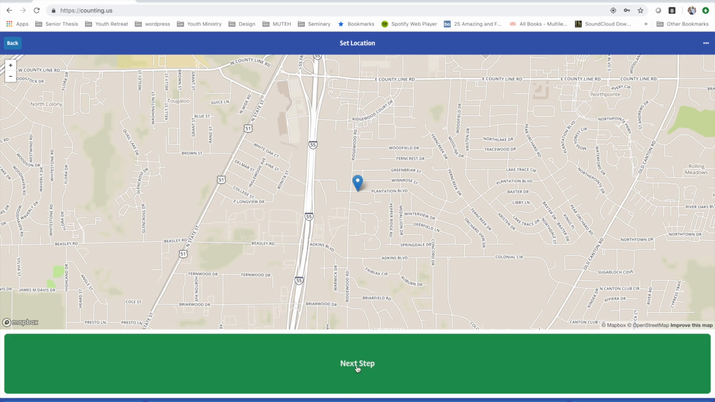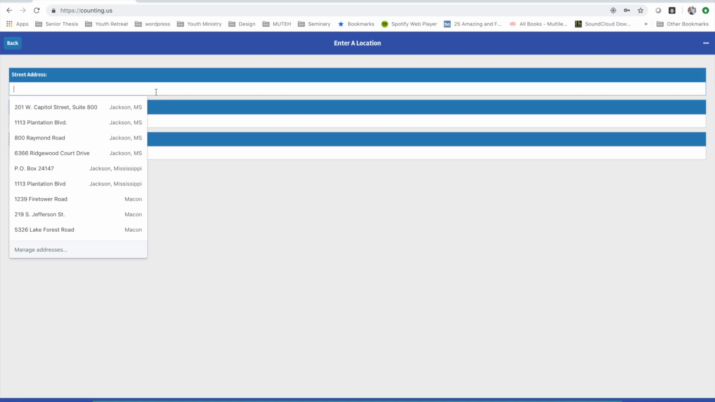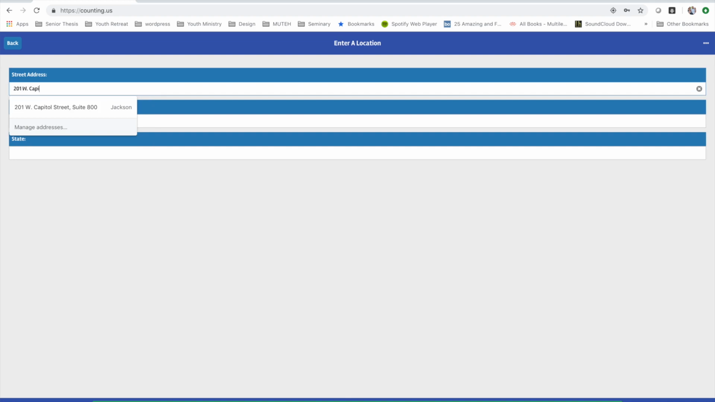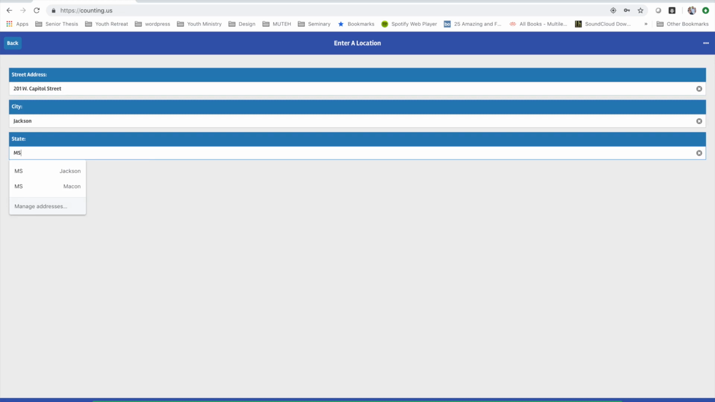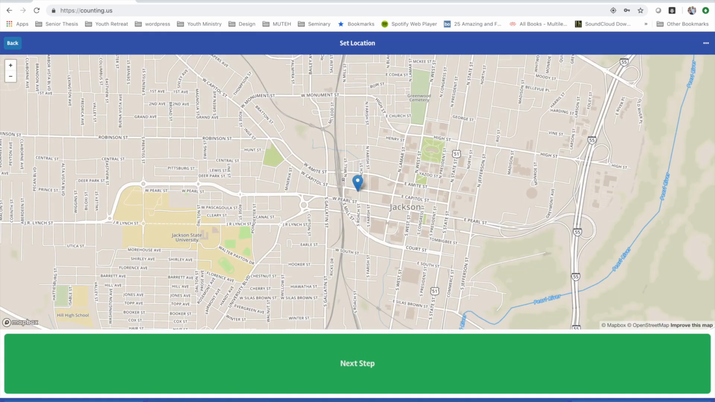But if they are not, you can go to enter address and you can enter a more specific location so that you are able to pinpoint their location. So let's just say for this demo that the person is living in Jackson on 201 West Capitol Street. And then I can submit this as being the exact location for where this person actually is placed or encamped. Now that I've entered the exact address, the address is pinpointed at that exact location on 201 West Capitol Street. And now we're going to go on to the next step.